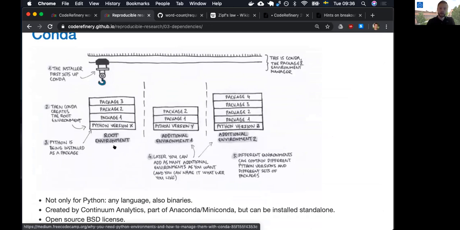So what does it do? It manages a set of environments. By default, it has a root environment, and then it can have some additional environments, environment one, environment two, or rather here, project A, project B. And you have this Conda installer which moves or installs packages into these environments. You can let it work on the different environments here.